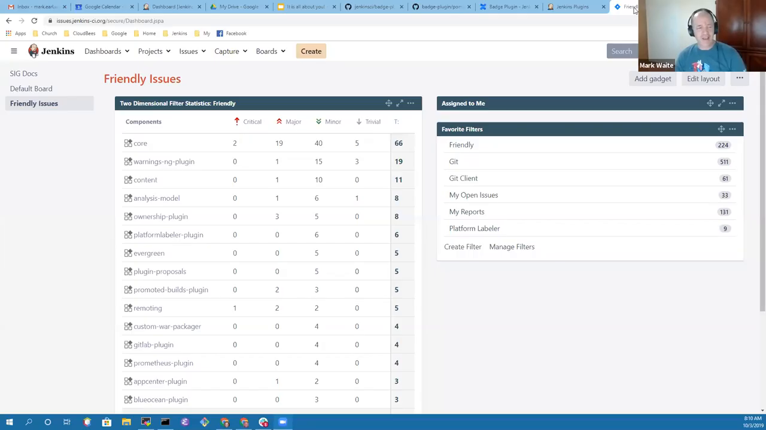And here is this dashboard. You'll find the link to the dashboard in the slide deck. It's called Friendly Issues. On the left-hand column, we find the component. So core, the Warnings Next Generation plugin, web content, analysis model for Warnings plugin, platform labeler, my favorite, several remoting, one that Oleg's worked on for a long time, Marky Jackson's GitLab plugin work.